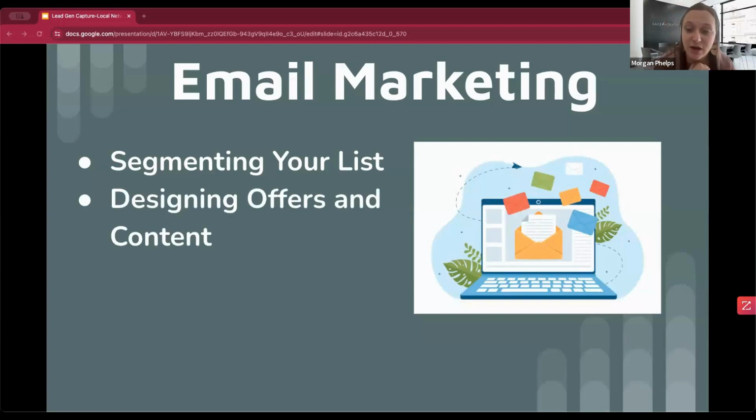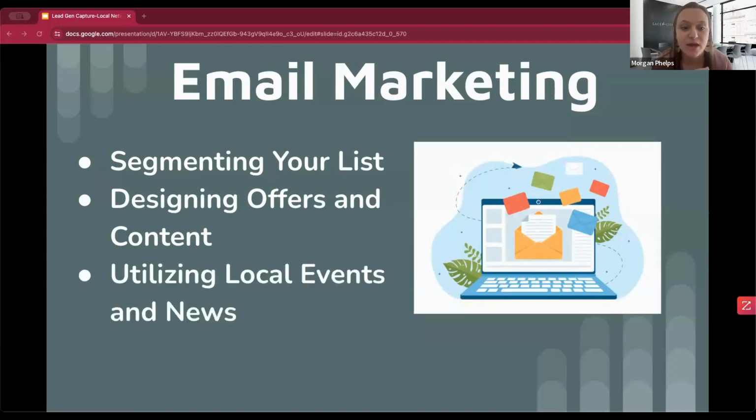Designing offers and content inside of your email marketing. Research from Experian actually found that personalized promotional emails containing local offers or references to local events generate 6 times higher transaction rates than generic emails. And then utilize local events and news. So again, this is another way that you can think about that long-term strategy. So email marketing is a great way.